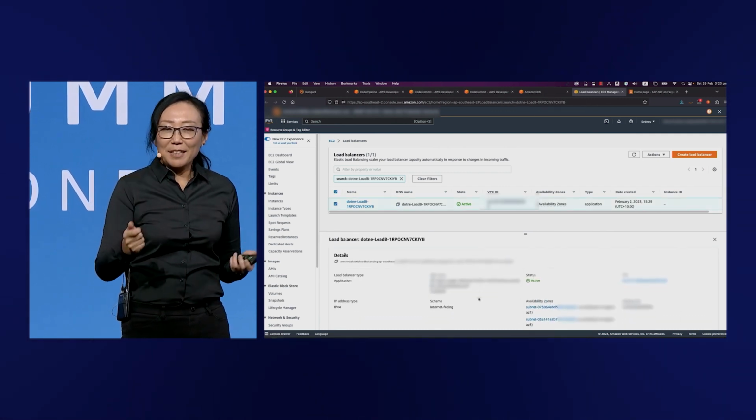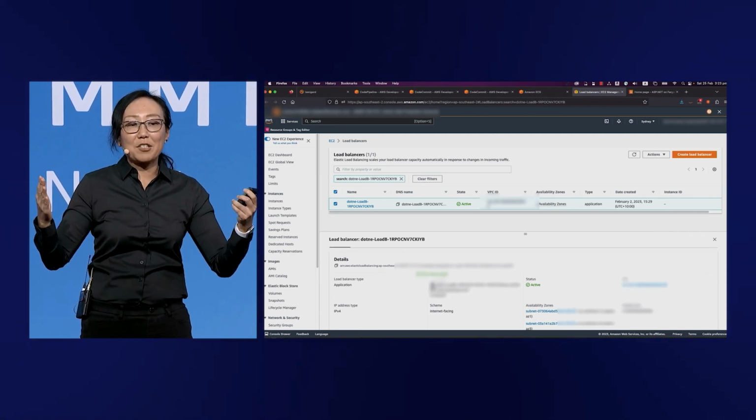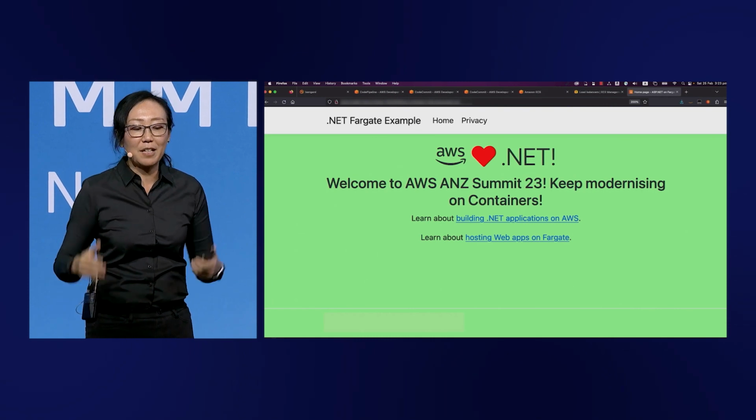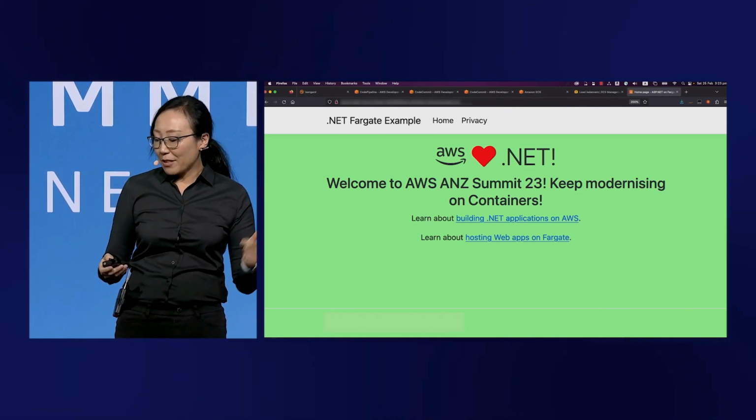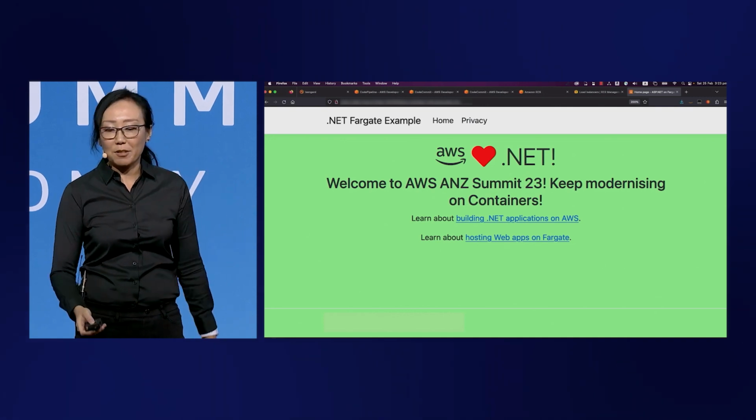So as we click the load balancer URL, what we're looking for is the web application with a light green background. And there you have it. We have successfully deployed a new version in our web application and switched over to the green environment.